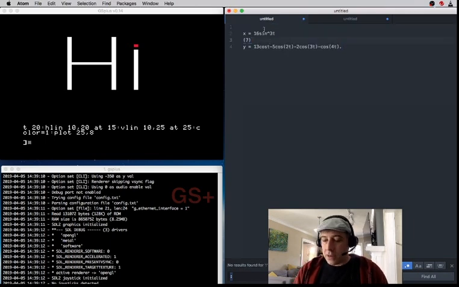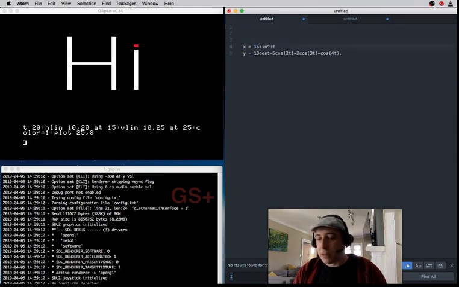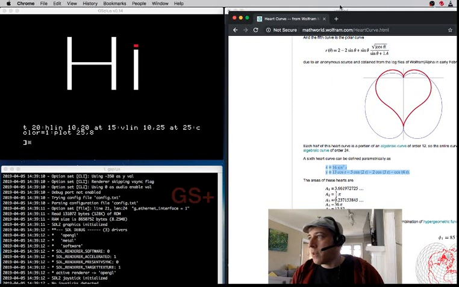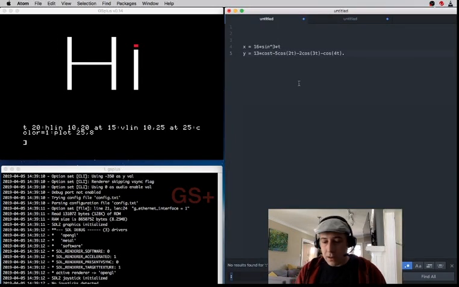Cool. Actually, let me paste that in there, sort of. Okay. We're missing a multiplier, something like that. Cosine t? Yeah. Right.